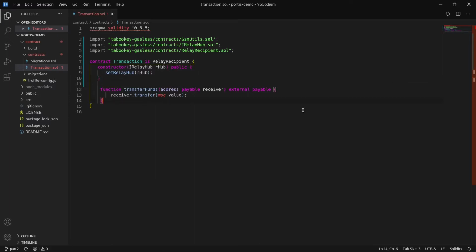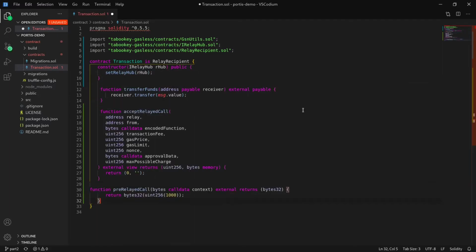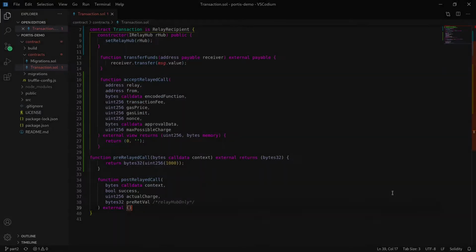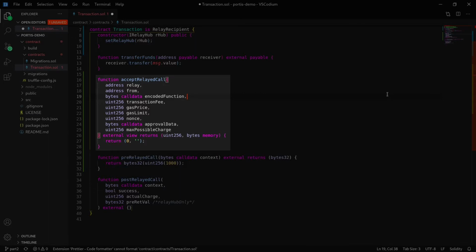Next we want to implement the acceptRelayedCall, preRelayedCall, and postRelayedCall functions. The acceptRelayedCall function specifies the conditions that must be met for you to sponsor the user's transaction. For example, you can check if the user has many transactions associated with their address. In this case, this is likely not a new user to the Ethereum ecosystem.